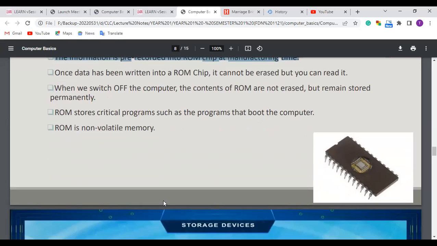ROM stores critical programs, such as programs that boot the computer. So I told you the BIOS program, right? And ROM is non-volatile memory. So these things are really important. Maybe MCQs, right?